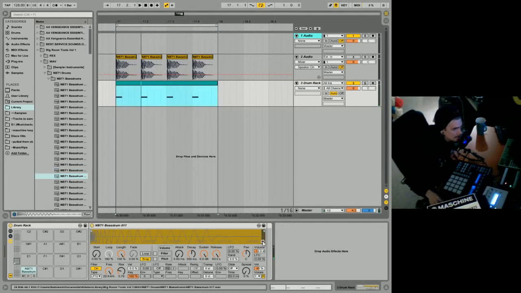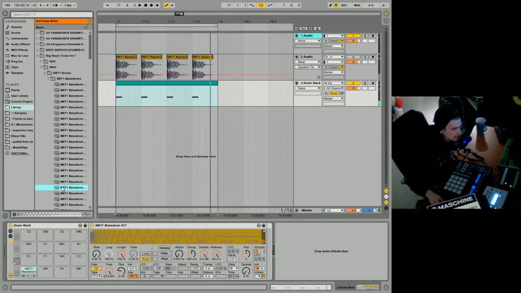Right, and there's a way to do it. You click on this, and then you can go through. And yeah, that's advanced. I never use that feature.